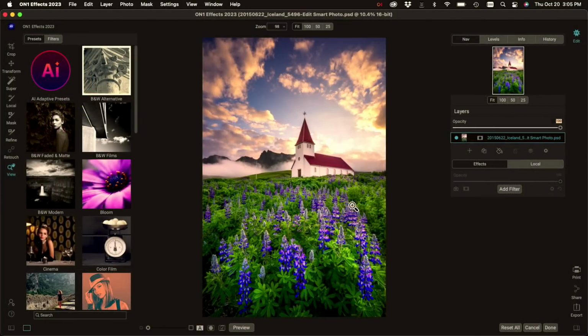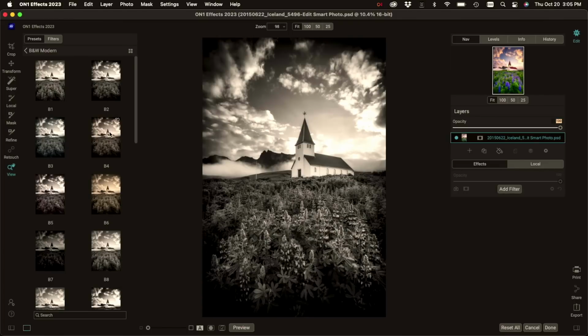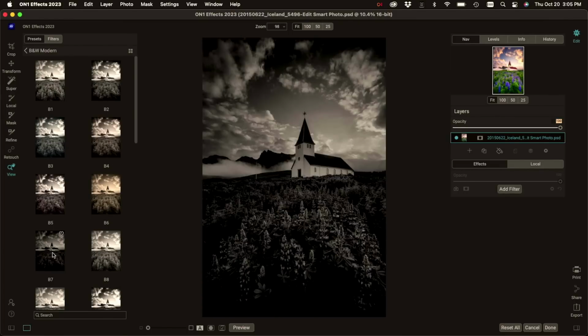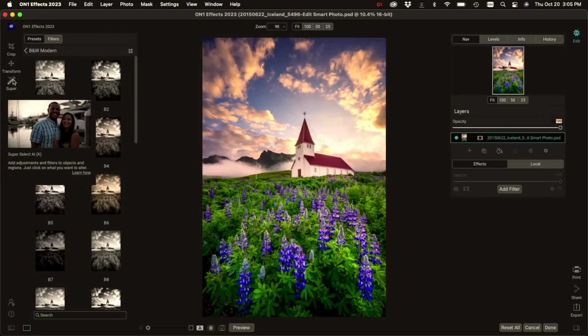Here we are inside of Effects. Let me give you the quick tour. On the left-hand side, you're going to see the preset browser. This is where all those great curated presets live, and they live in different categories based on what you want to do. Simply click on a category to see all the different options. As you mouse over these presets, you'll actually see it apply on top of your photo, so you get a large preview of what those presets look like. That's actually one of the great new features in 2023. On the left-hand side, you'll see the tools for cropping and transforming and retouching, and also my favorite tool, the new Super Select AI, but more on that in just a minute.